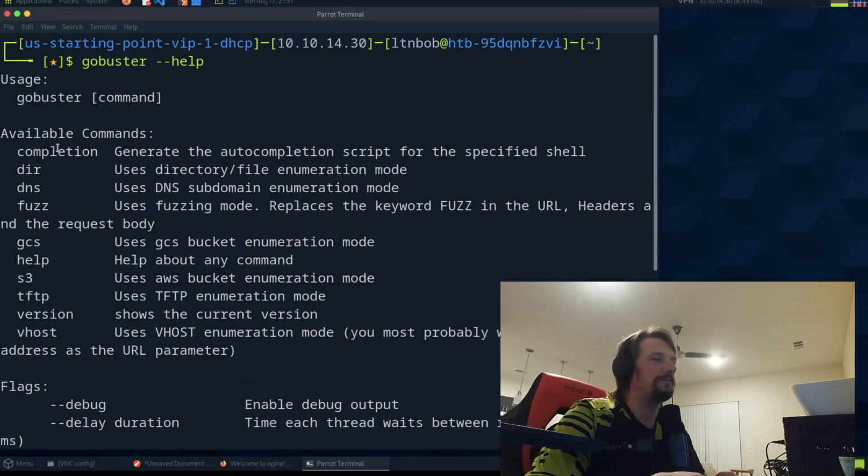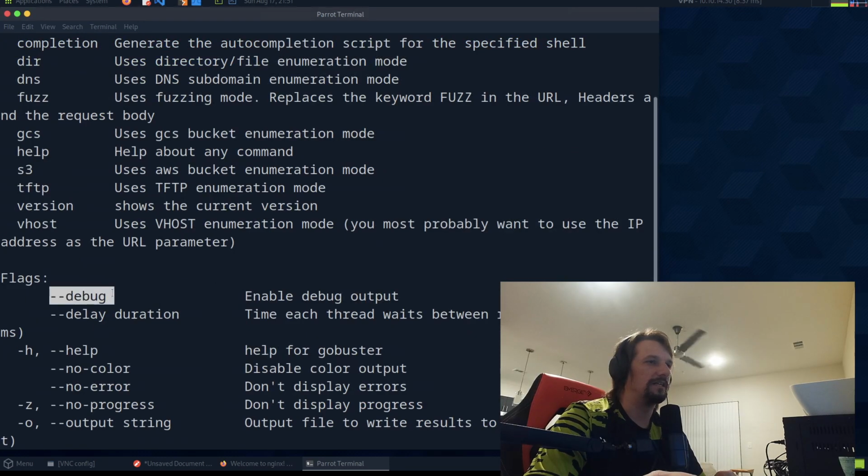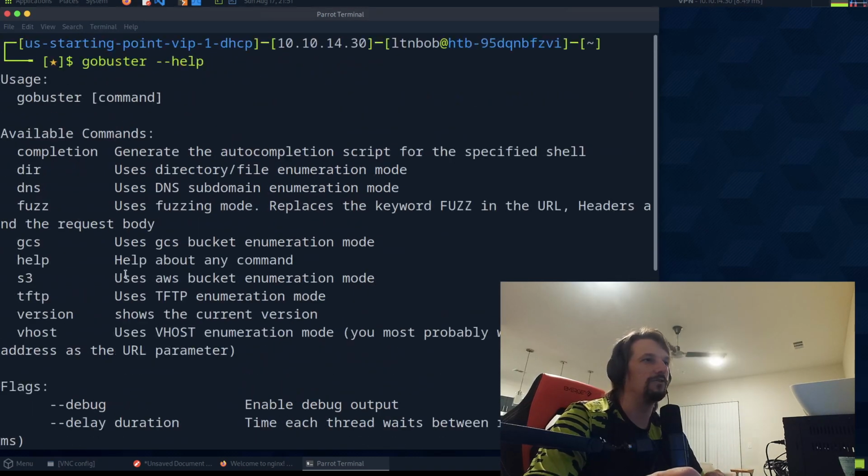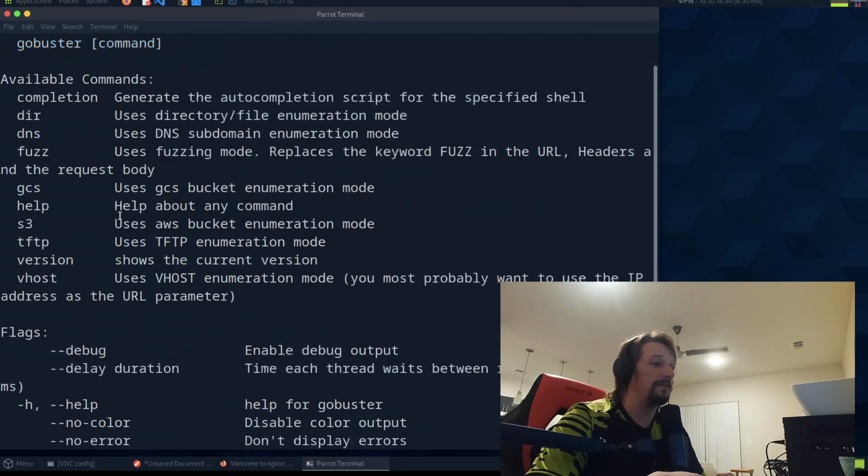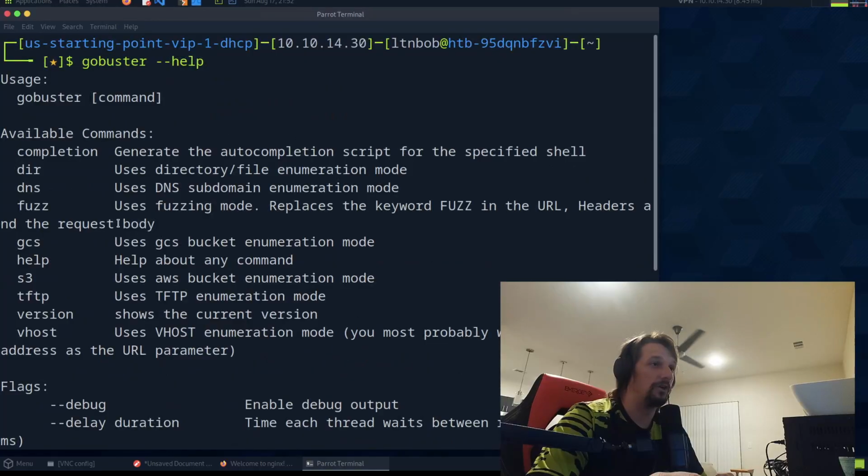This question could be worded slightly better because this is not technically a switch or a flag. A switch or a flag is usually preceded by a dash or two dashes. So technically this is a command, right? I'm not going to be too picky, but I would change the wording there to: which command in Gobuster allows us to do Dirbusting specifically.